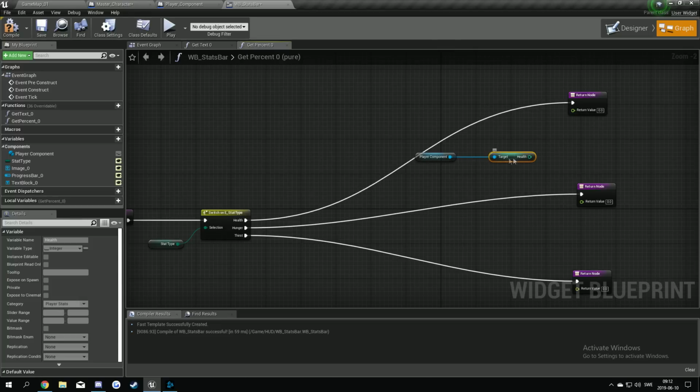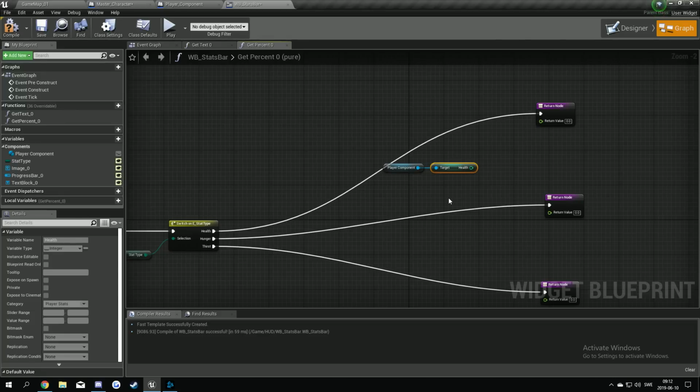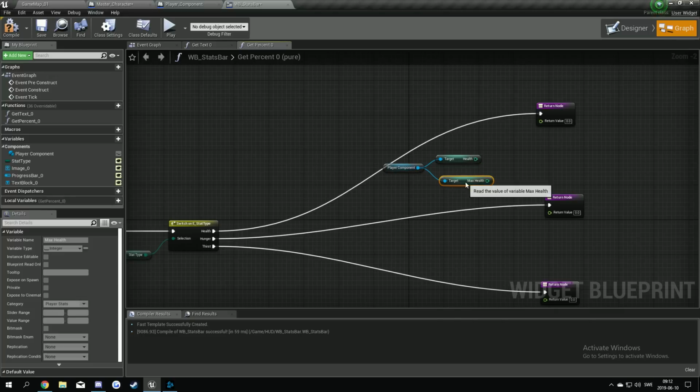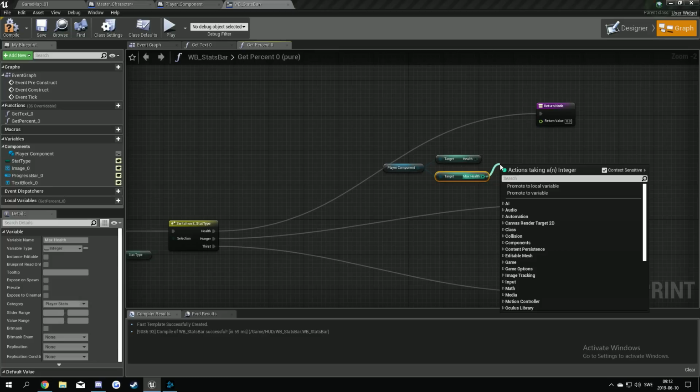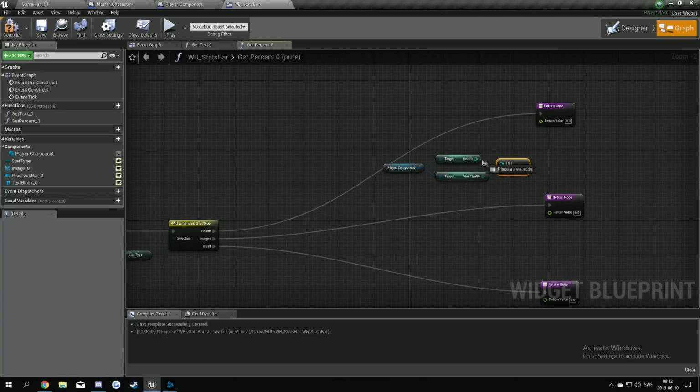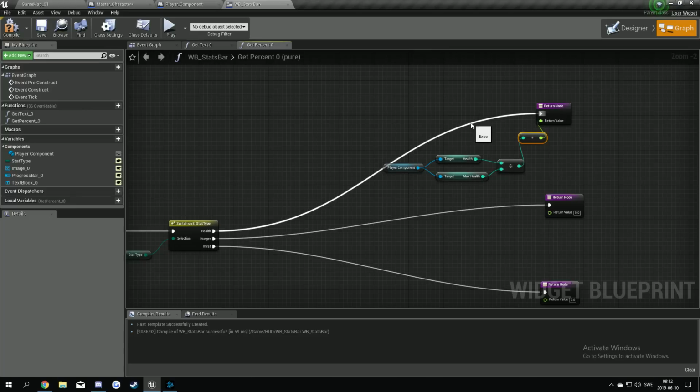Here it is a bit different because we have to have it in percent from 1 to 100. So if the max health is set to 500, it will not display right. So we have to drag it out and get max health like this. And if I remember correctly now, you should do, oh sorry, integer divided by integer. Like this.